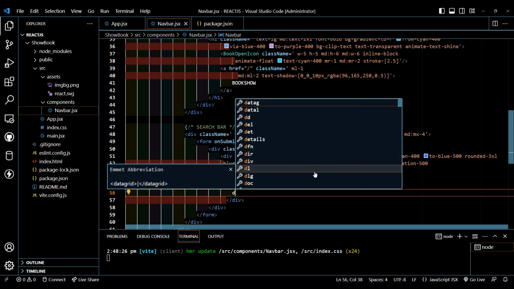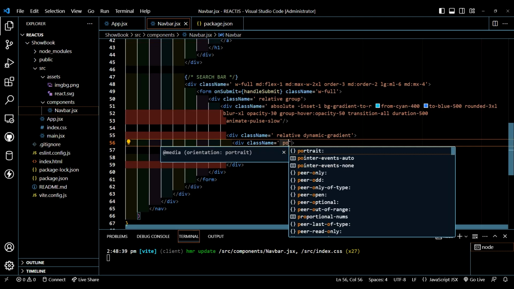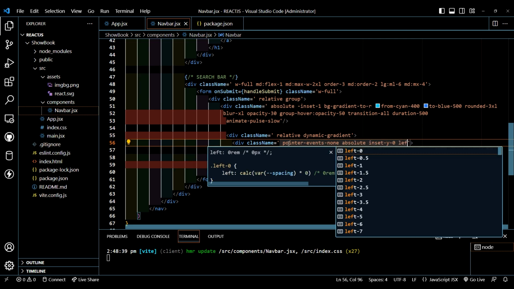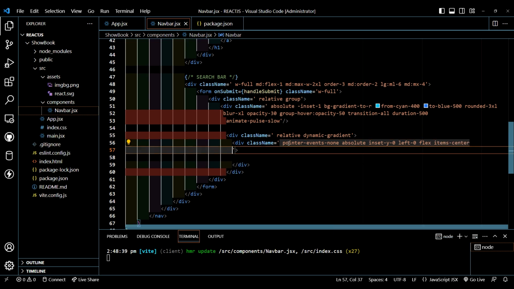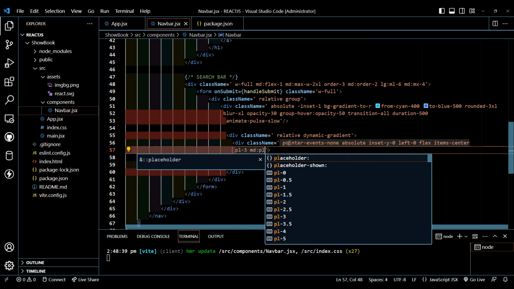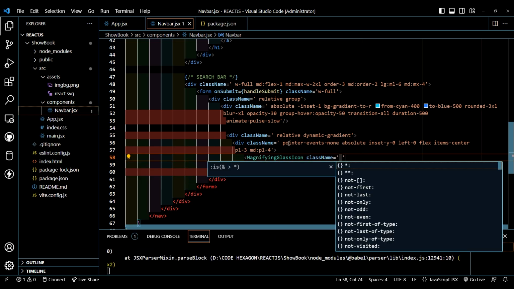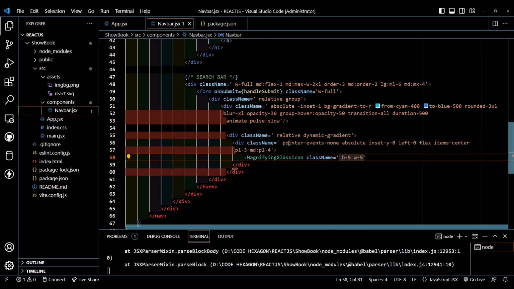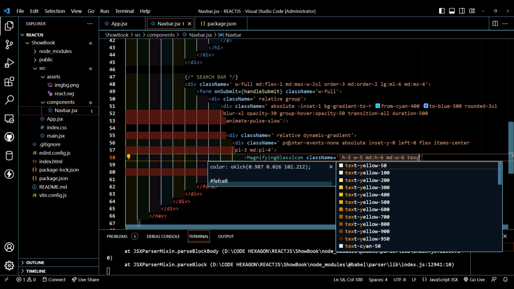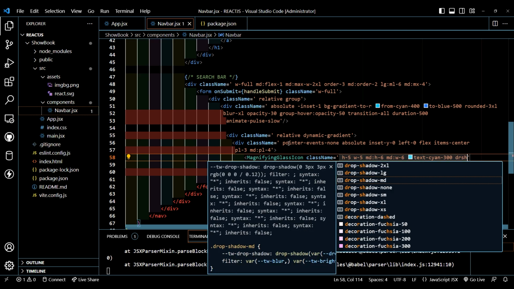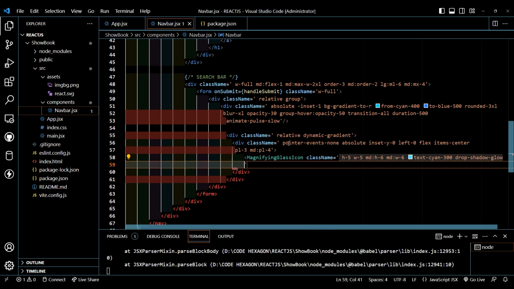Now another div, give class name, pointer events none, position will be absolute, inset y 0, left 0, flex, items center, padding from left will be 3, for medium screen it will be 4. Let's give an icon, magnifying glass icon. Class name will be height will be 5, width will be 5. For medium screen height will be 6. For medium width will be 6. Text cyan 300. Drop shadow will be LG. Drop shadow glow, z index 10.